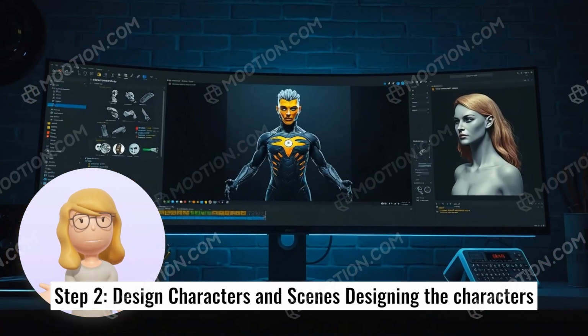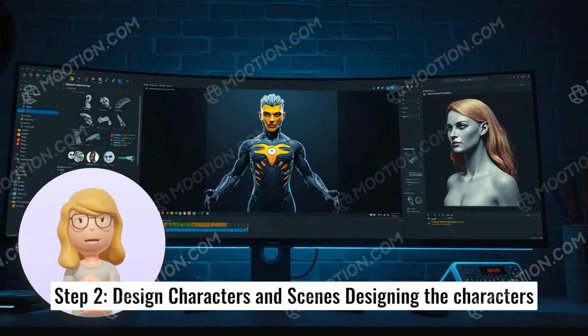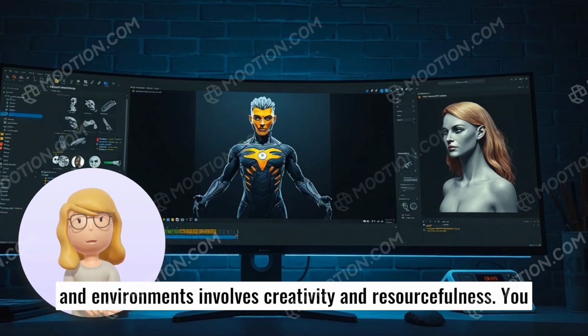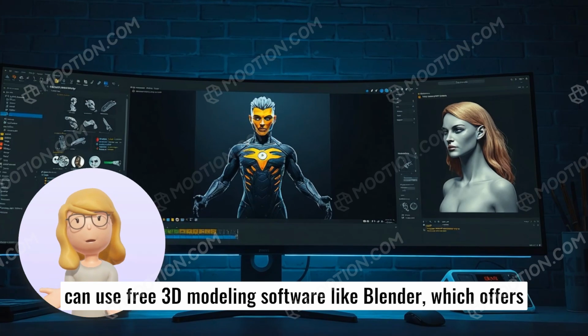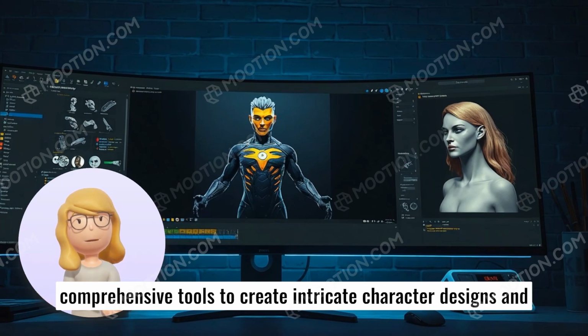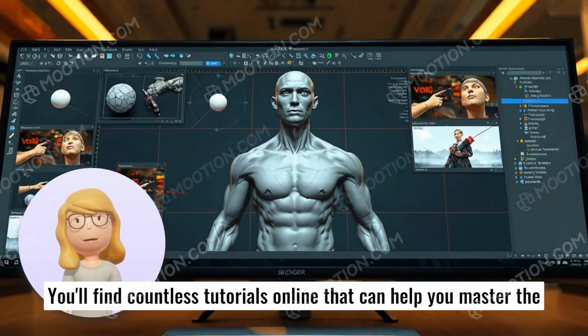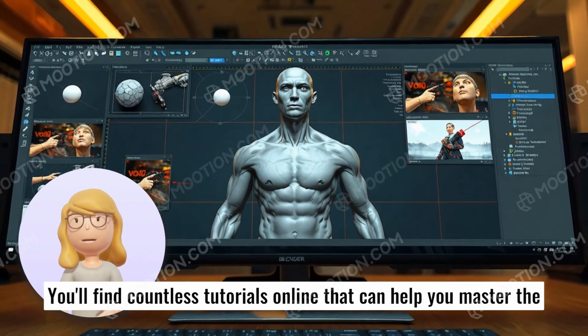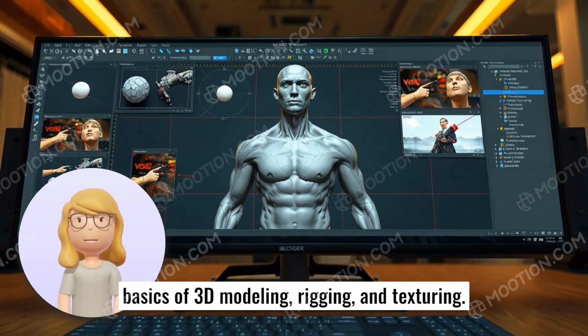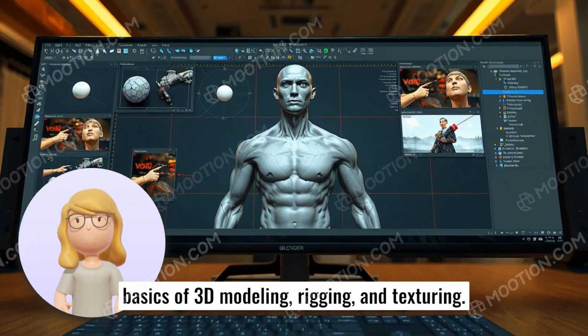Step 2. Design characters and scenes. Designing the characters and environments involves creativity and resourcefulness. You can use free 3D modeling software like Blender, which offers comprehensive tools to create intricate character designs and rich landscapes. You'll find countless tutorials online that can help you master the basics of 3D modeling, rigging, and texturing.